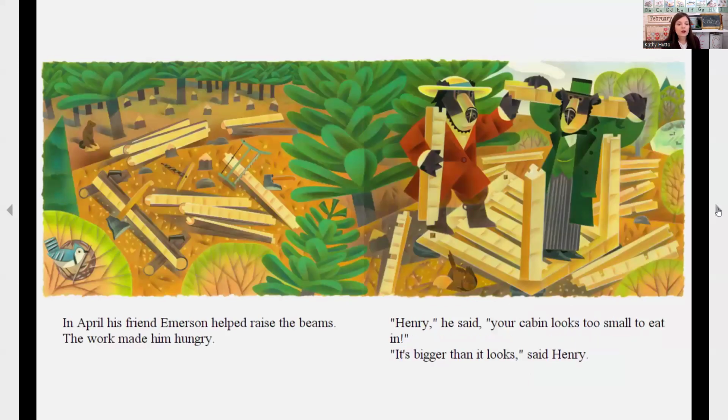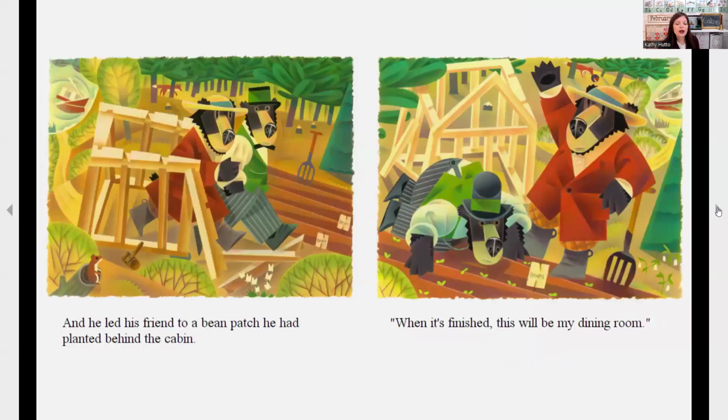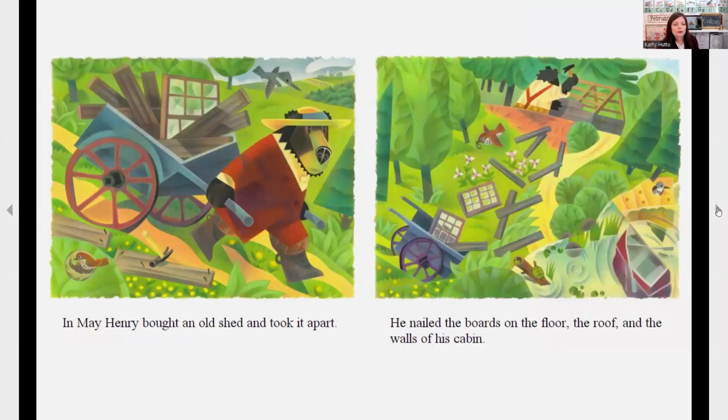In April, his friend Emerson helped raise the beams. The work made him hungry. "Henry," he said, "your cabin looks too small to eat in." "It's bigger than it looks," said Henry, and he led his friend to a bean patch he had planted behind the cabin. "When it's finished, this will be my dining room."